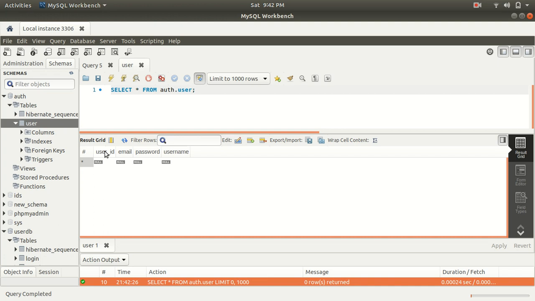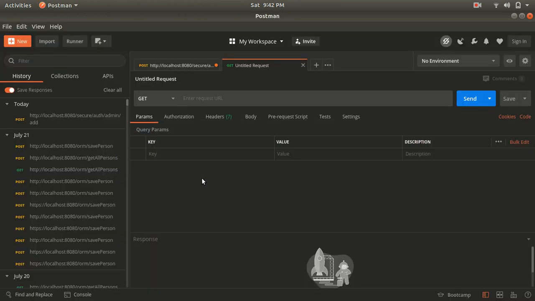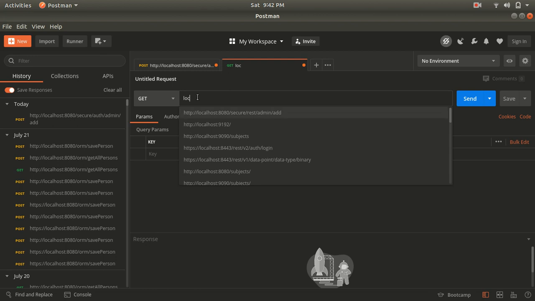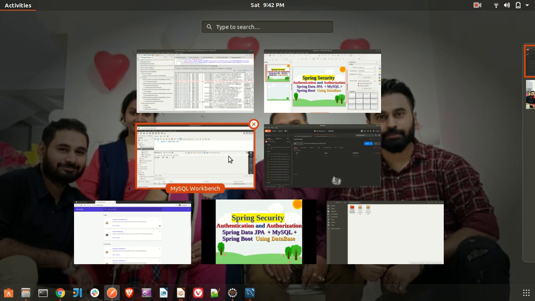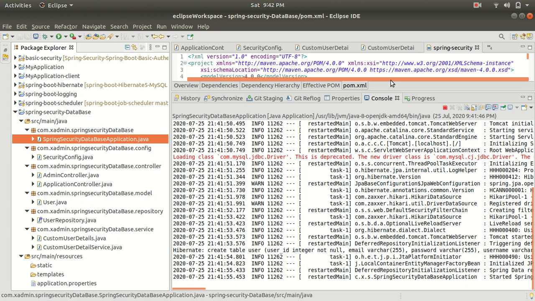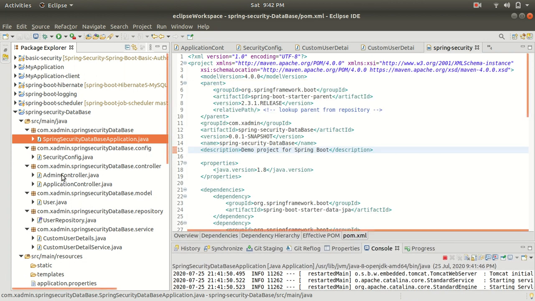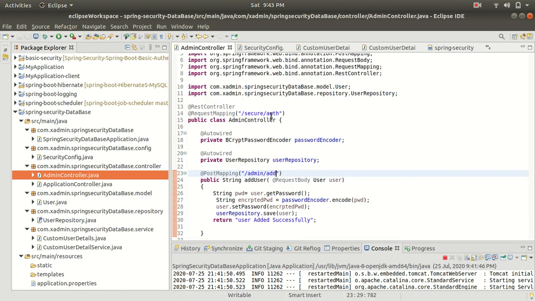Now we have the columns like user ID, email, password, and username. So let's go to Postman and add some user objects inside our MySQL database. So here I will use localhost 8080. Let me check the URL. So let's go to our admin controller. Inside this we have a secure auth as a request mapping, and then we have an admin add, and we have to use the POST method.